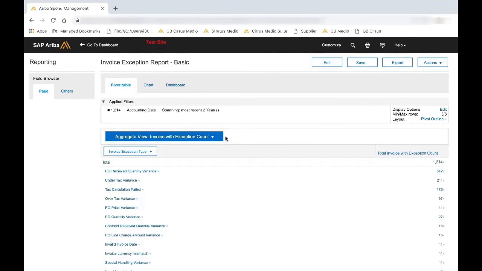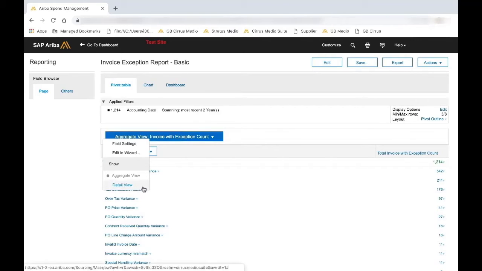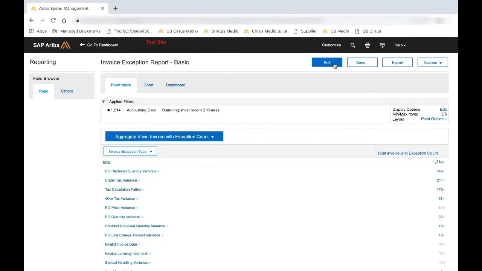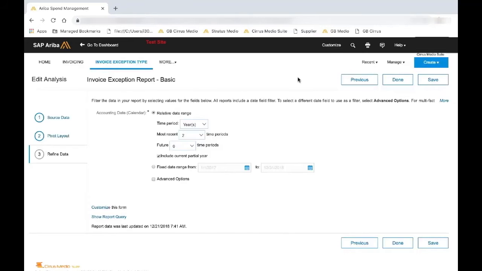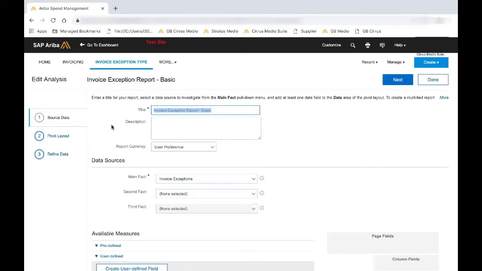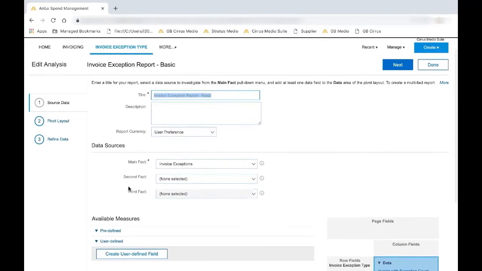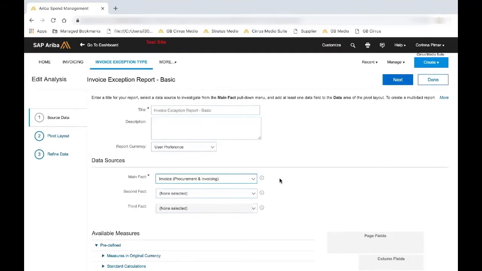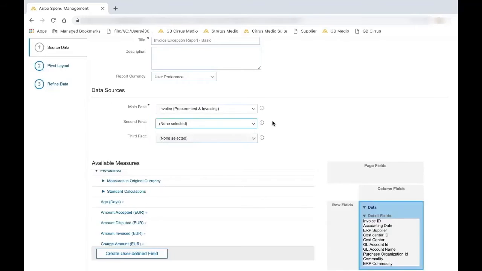As you can see here, we're now in aggregate view, and I'd like to show you some more possibilities in order to view more details on your invoice exception report. Therefore, we need to go ahead and edit our report. You might already notice the screen from video 1. We need to go back to our source data, and we would need to change our fact tables. We will choose invoice as the main fact now, and we will use the invoice exceptions as our second fact.